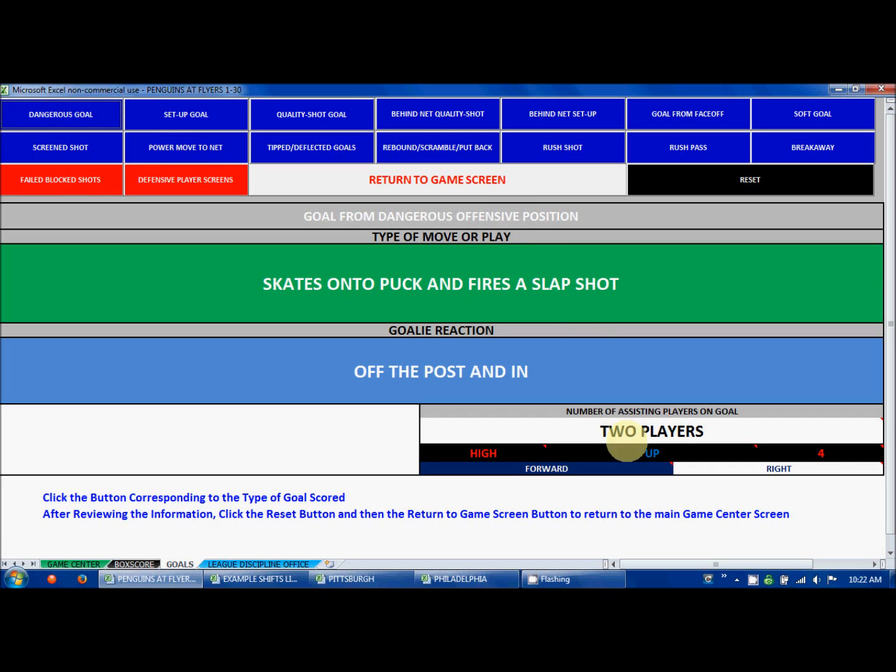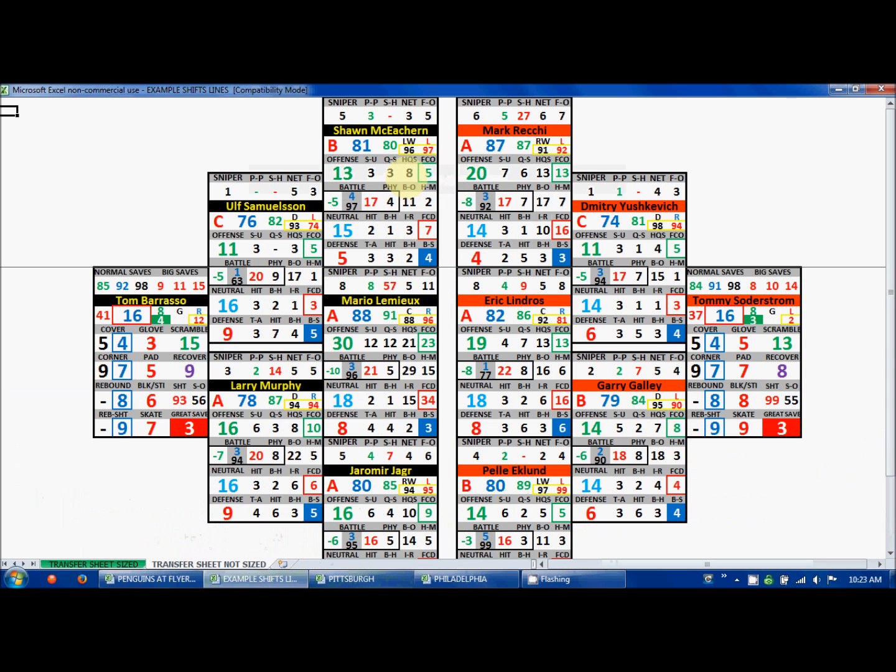So anytime a goal is scored, you look here, and it says the number of assisting players on the goal. There's 2 players. It starts with the highest setup rated player, and it goes up, and the player has to have a setup rating of at least 4. So when we look back, McEachern scored the goal, and Lemieux is the highest setup rated player, and you go up. So whenever it says to go up, you click down to the bottom, right? Because if it were to go down, it would move from Lemieux to either Murphy or Yager.